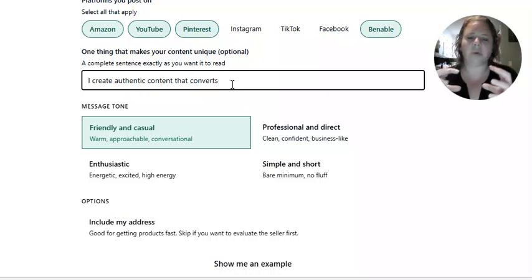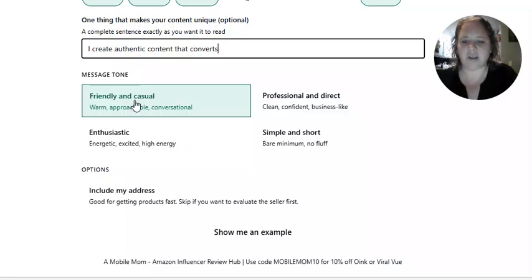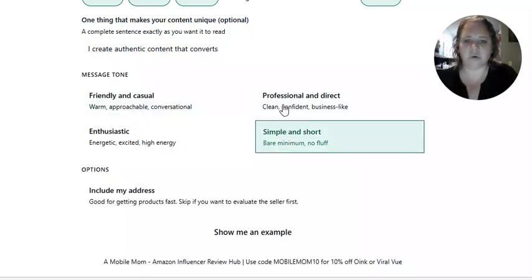If you're struggling with what to put here, go have a chat with Claude or ChatGPT and get them to help you think up creative things to put in here. And then you can decide if you want it friendly and casual, enthusiastic, simple, short, professional.